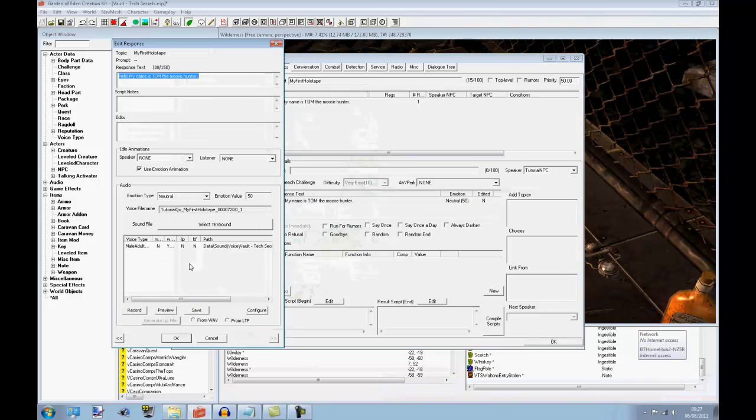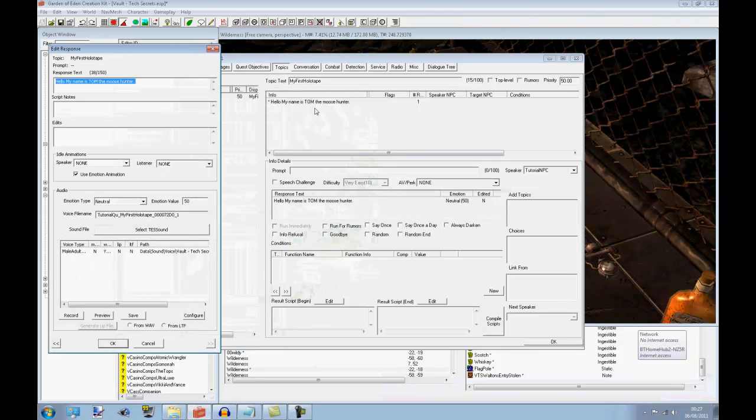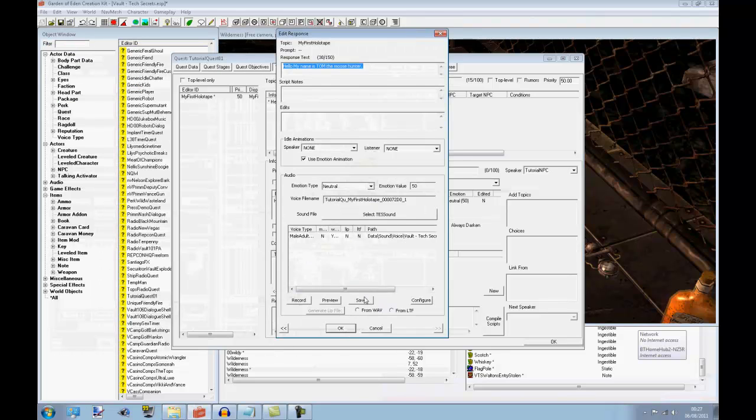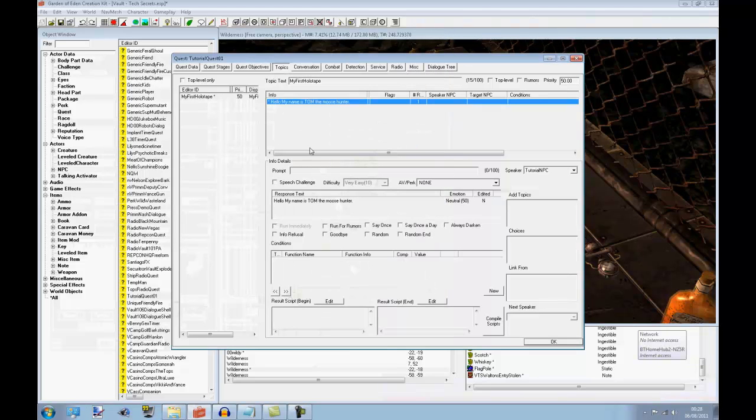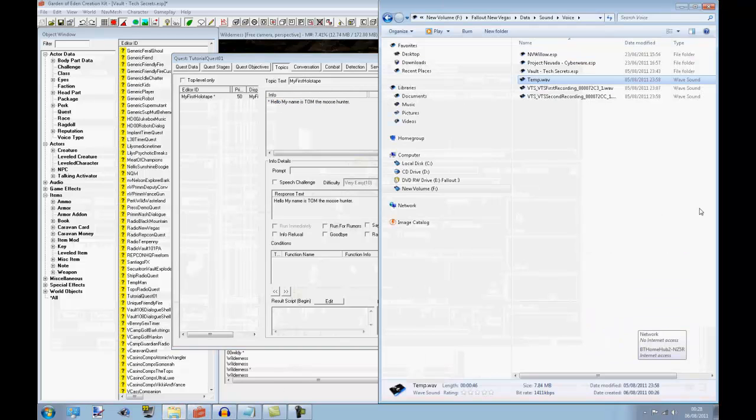Now, what you must do, if you are creating multiple topics or multiple audio tapes on the same quest, we'll click OK. So now it's saved, and now you've actually got your audio tape as far as I'm concerned. That is literally it, guys. All you need to do is apply this to an audio tape.